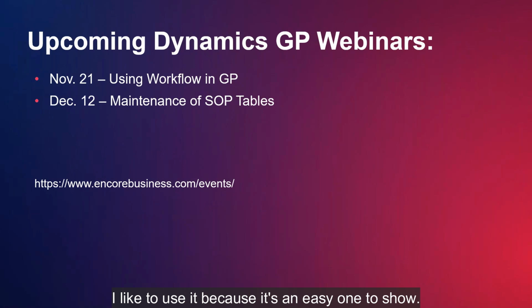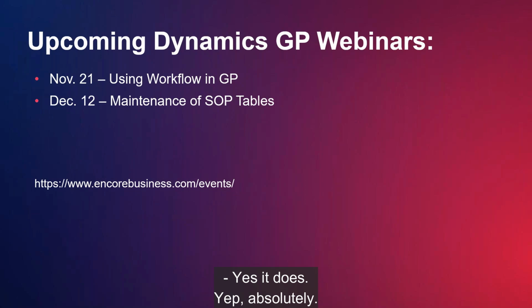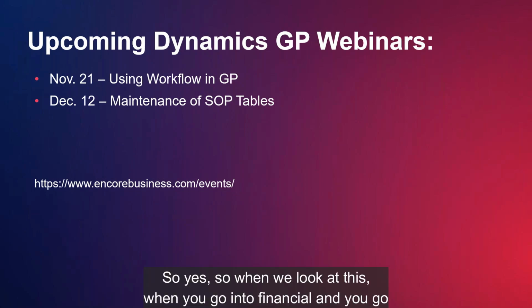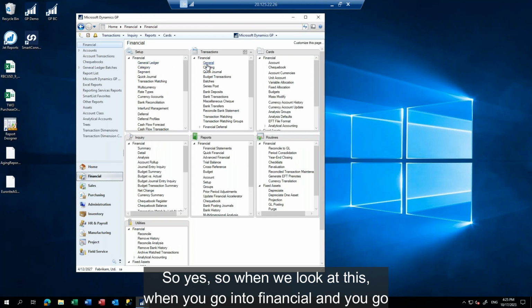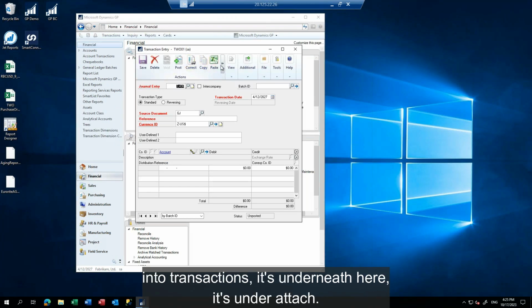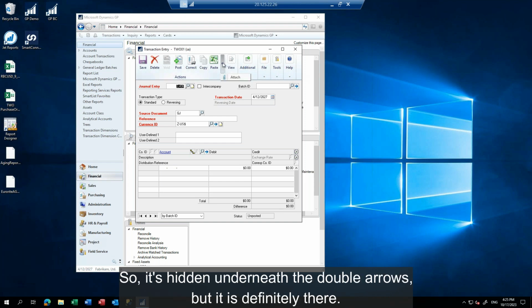So, any other questions? There are a few more. Somebody's asking, does this work for journal entries as well? Yes, it does. Absolutely. So when we look at this, when you go into financial and you go into transactions, it's underneath here, under attach. It needs to be a little wider. They didn't make it wide enough on this particular screen, but if I make the screen wider, it's hidden underneath the double arrows, but it is definitely there.